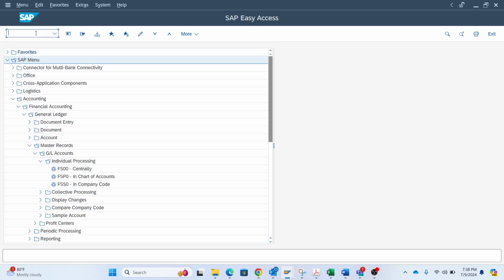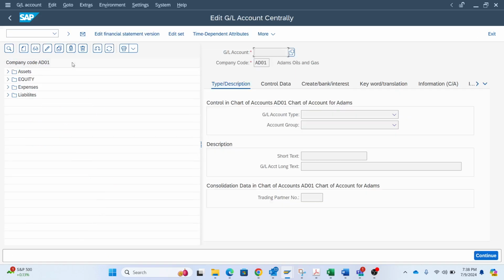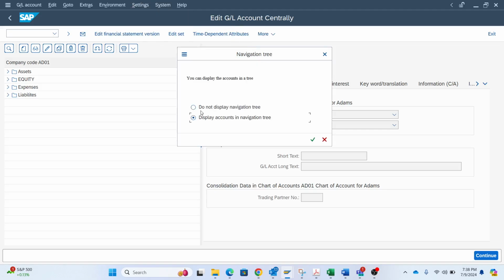And I can as well use T-code FS00, so I'll come straight to this place. Now, as you can see, there is some panel here. I can change this. The only reason why I did that was because I want to see whatever I'm creating.